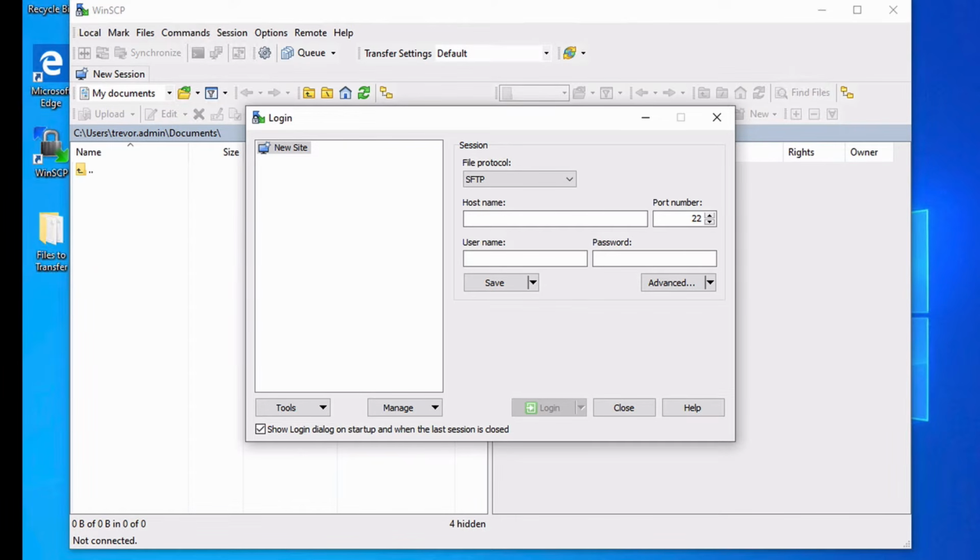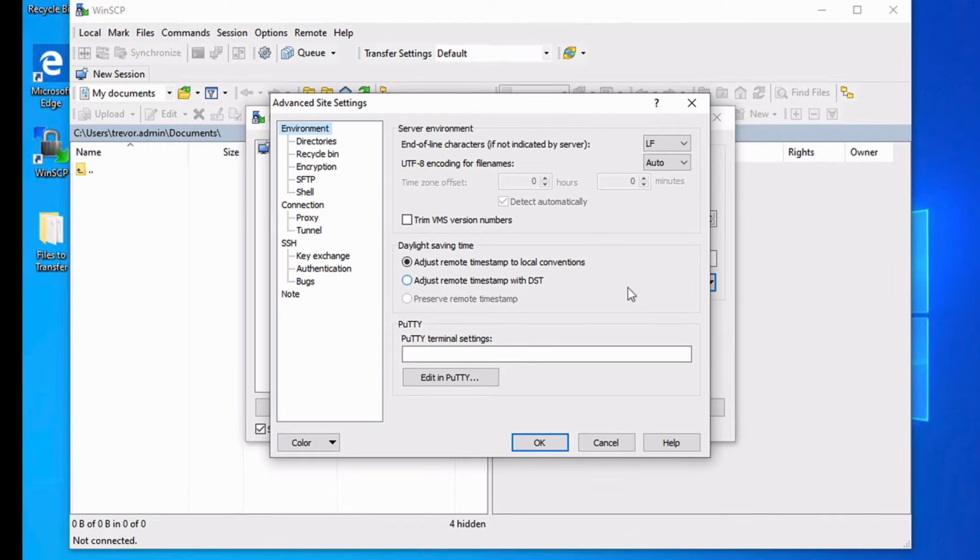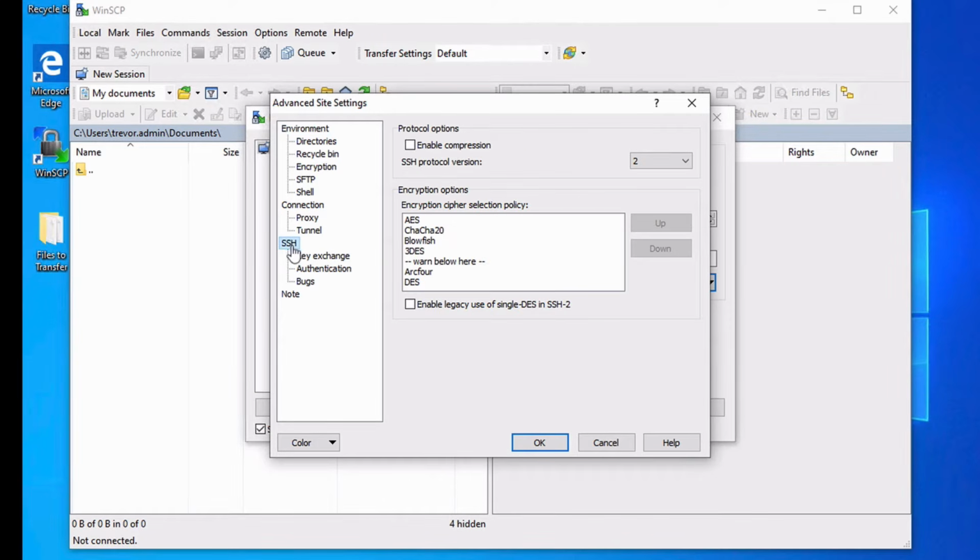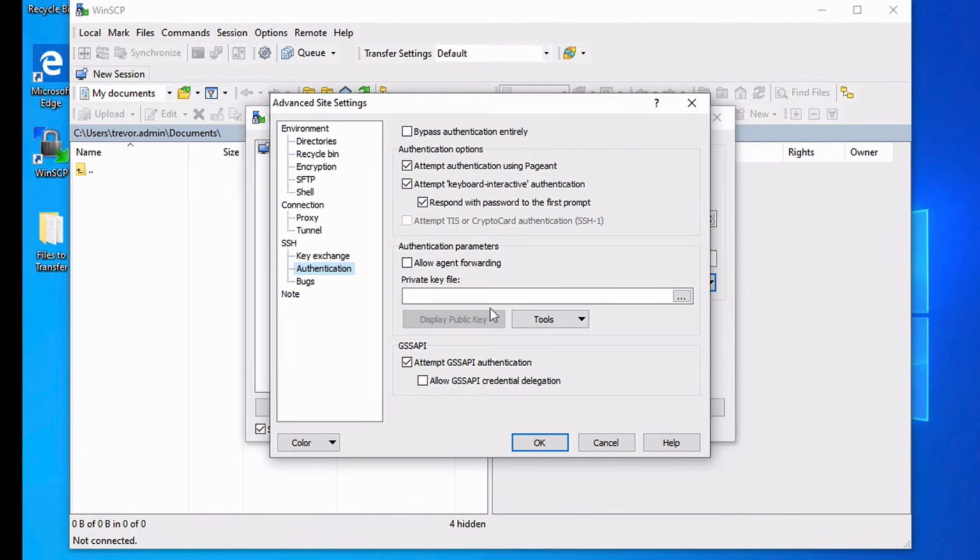To connect to a Linux system in a typical work, test lab, or home environment, use the same account information and settings as you would when using SSH commands. If your server uses more advanced security, such as public key, private key authentication, choose Advanced, SSH, and Authentication, and fill out this information.